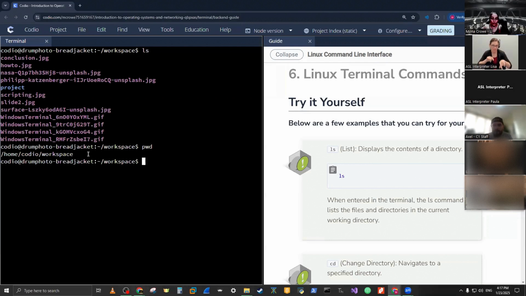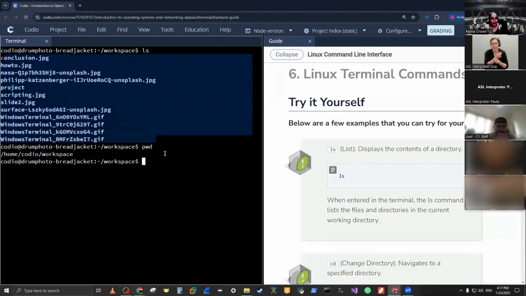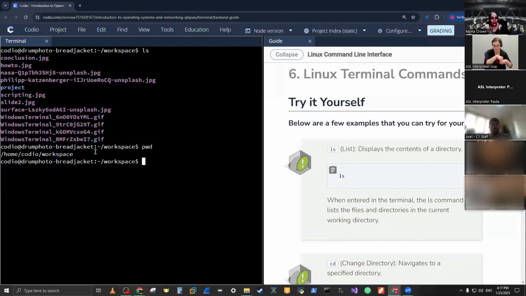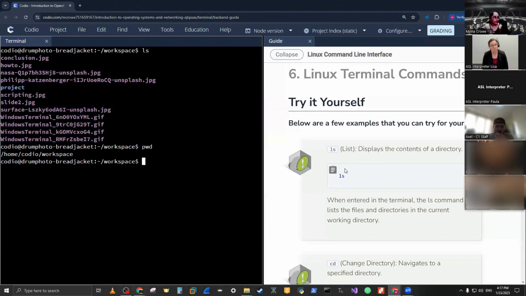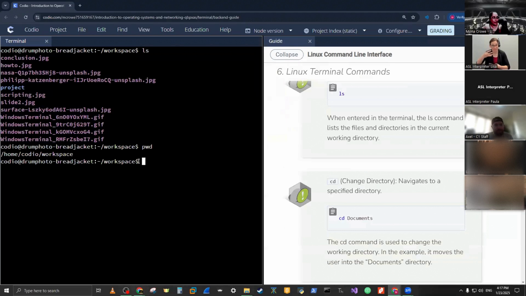No. Print working directory is not ls. ls is tell me everything in the directory that I'm in. Print working directory is tell me the name of the directory. So this is your current location, and this is all the stuff that's located in that directory with you. Okay, that's how that works. So that's the list.